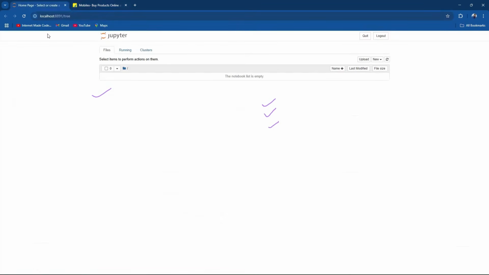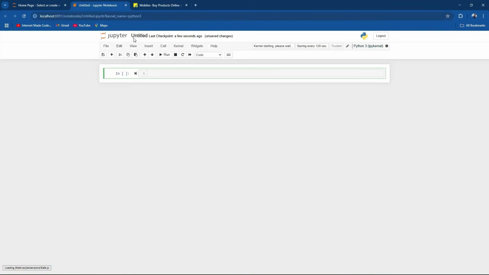Let me open my project folder. In this folder, there is no Jupyter notebook or any files available. Let's create it from scratch. So create the first file, and let's write the file name here: Scrapping from one page.